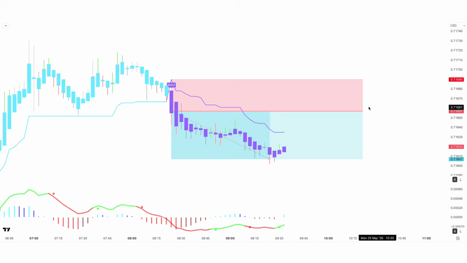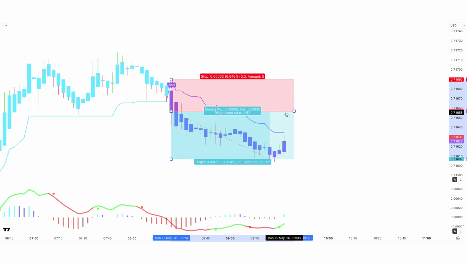The market has completely hit the target. I hope you must have liked this trading setup and strategy. If not, then it doesn't matter.